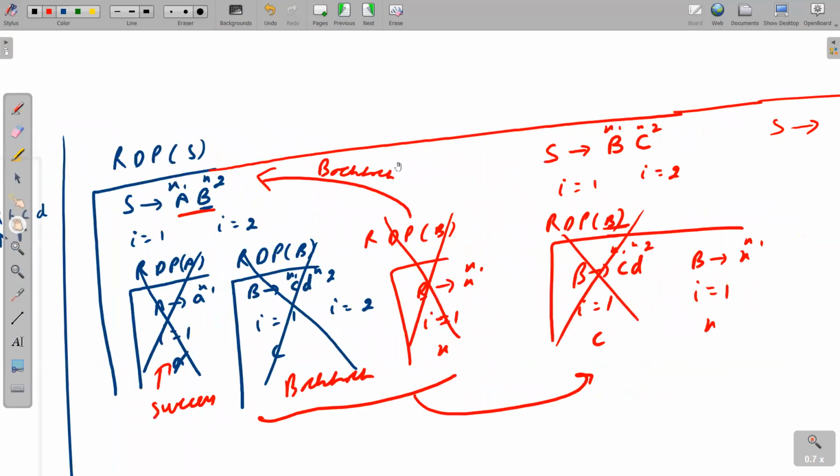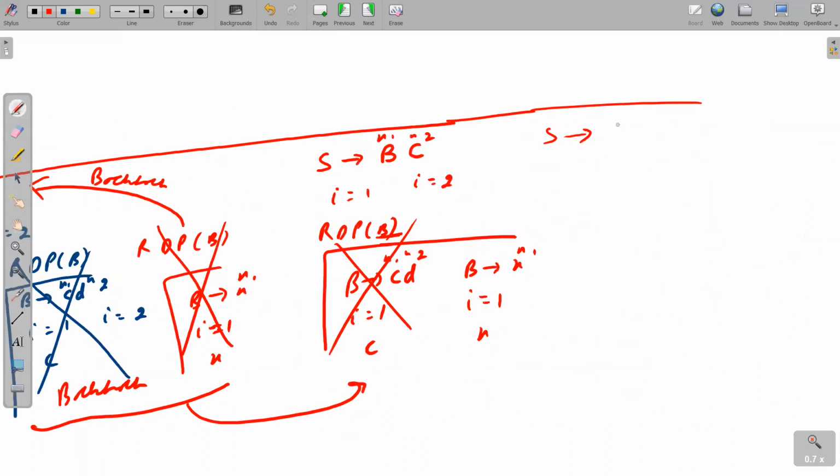CD. We will apply S goes to CD. This is X1, this is X2. So I is equal to 1. So RDP of C, capital C, no? Because capital C is a non-terminal, so we will do RDP of C, a recursive call.